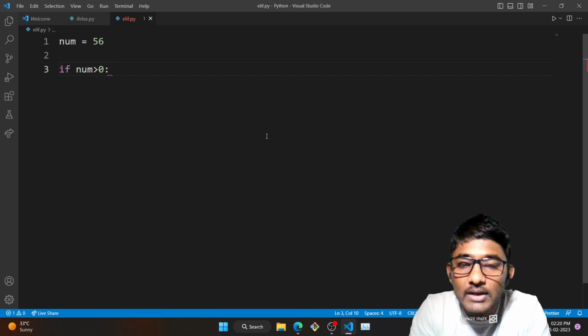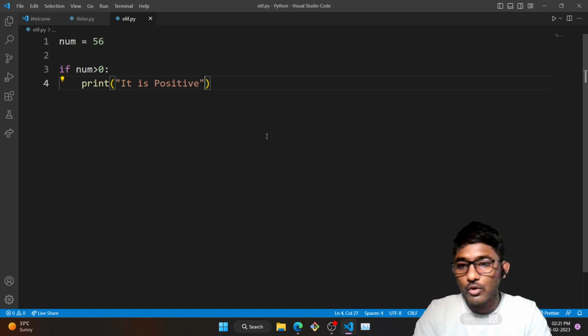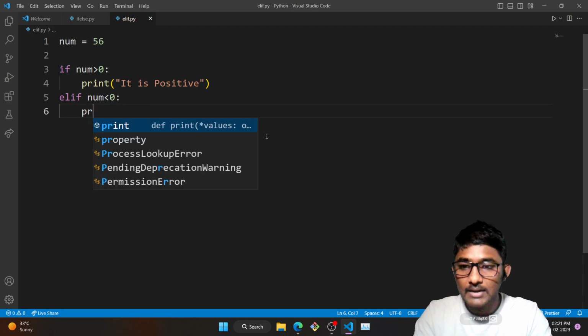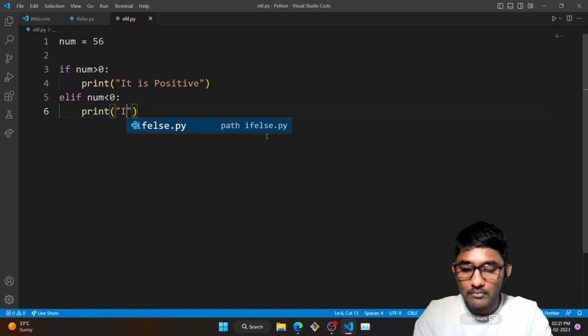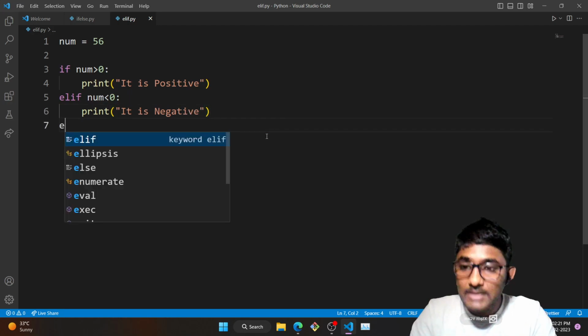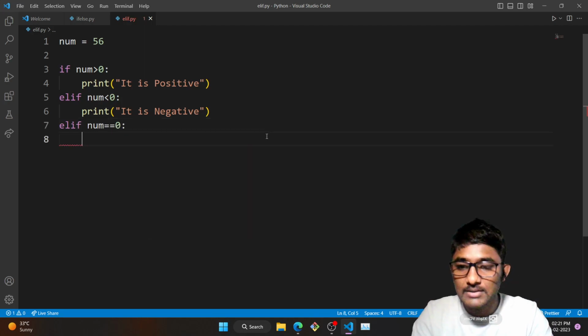Okay. So basically, what is our logic? A number can be greater than 0, then it is positive. If it is less than 0, it is negative. And if it is equal to 0, then it is 0, right? Okay. So print it is positive. Coming up to the next one, elif. If number is less than 0, I want you to print it is negative. Now, what if number is equal to 0? The third statement, num equals 0. I want you to print it is 0.